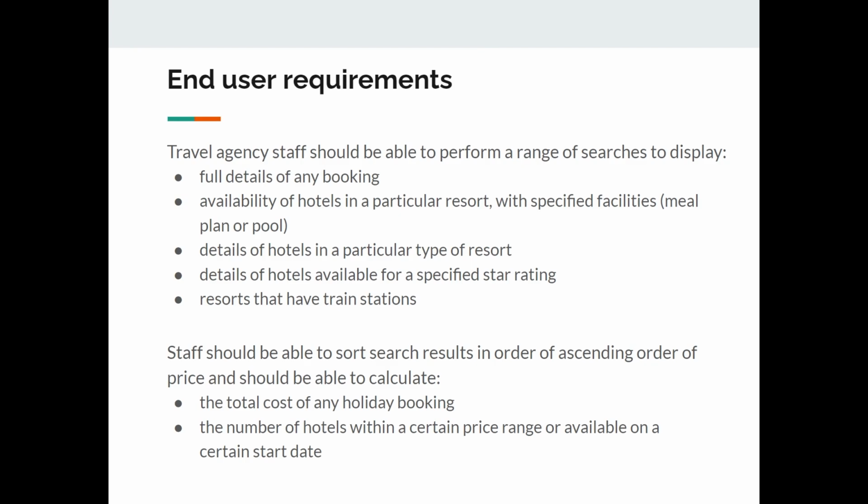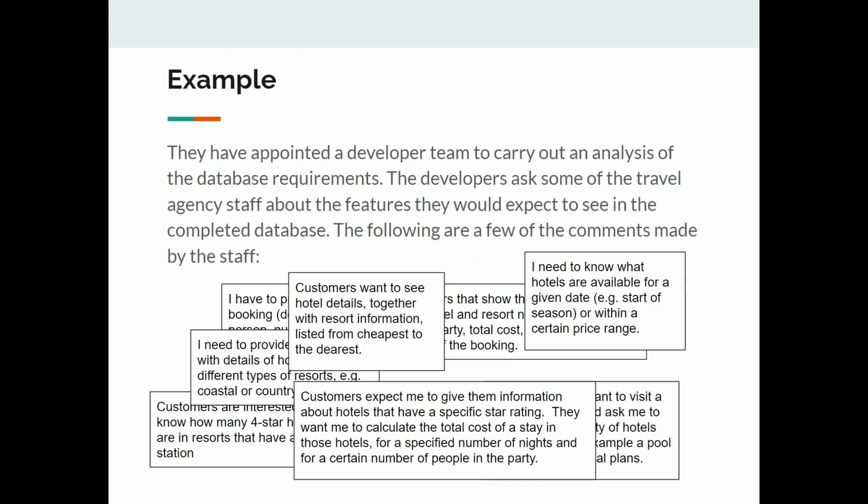End user requirements. So the end users are the staff, the people who work for the travel agency. They should be able to perform a range of searches to display the full details of any booking, availability of hotels in particular resort with specified facilities, meal plans or pools, details of hotels in particular types of resort, and so on. You can read this. But you might be wondering, where did we get all this information from? All of it was in these answers. All of these answers provided this information.